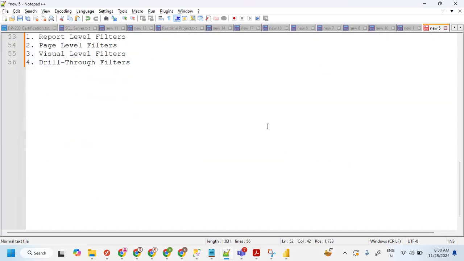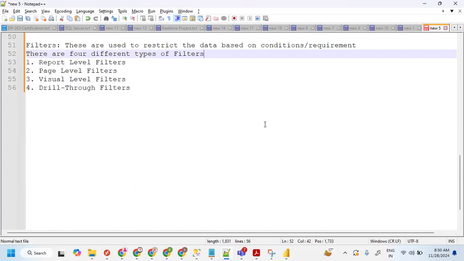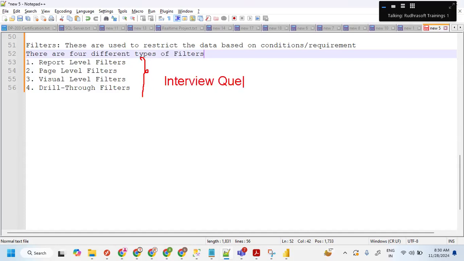So they will ask surely what are the different types of filters available in Power BI. So the moment they say this, make sure you give this answer. It is very, very important for interview. It's an interview question. 80% of the interviews will ask this question: what are the different types of filters we have in Power BI?